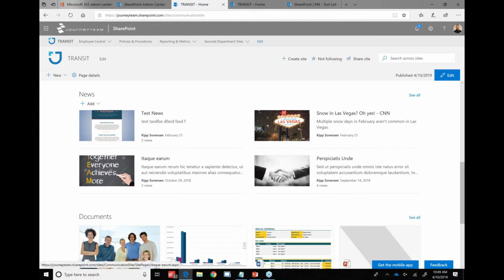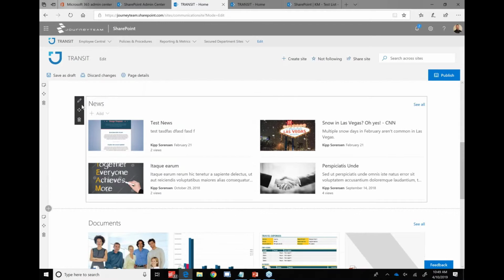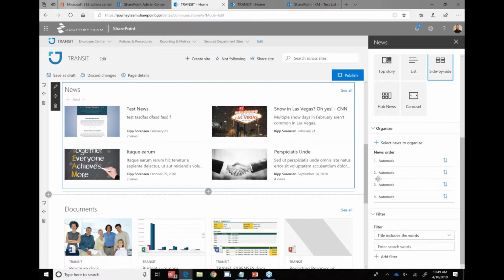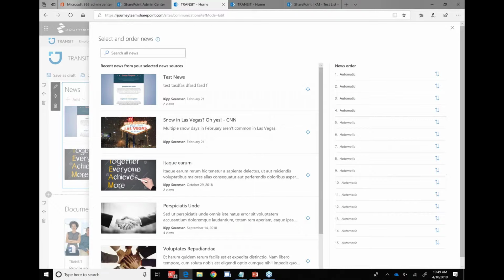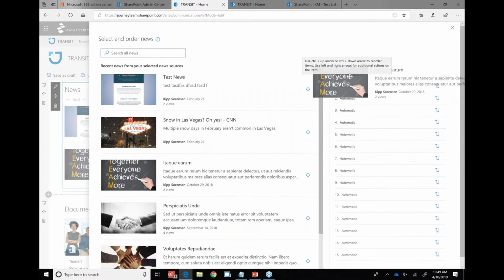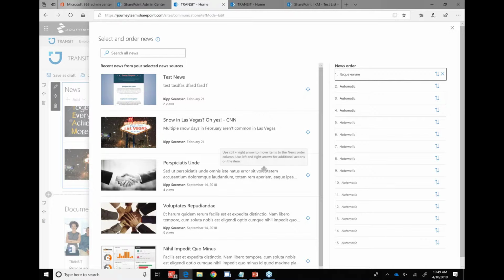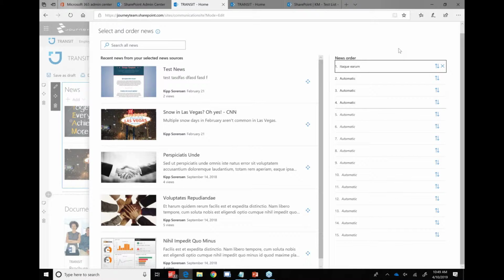Another item is news order. You'll notice here I have the news web part on the home page. If I edit the page and go into the web part properties for the news, you'll see that I now have this little organized panel on the right-hand side. Imagine that even though my test news is the latest, it's still not more important than a previous news article. So I can grab a previous news article, drag it over to the right, and put it at the very top. Regardless of new news coming into the site, that news article will remain at the very top at all times.